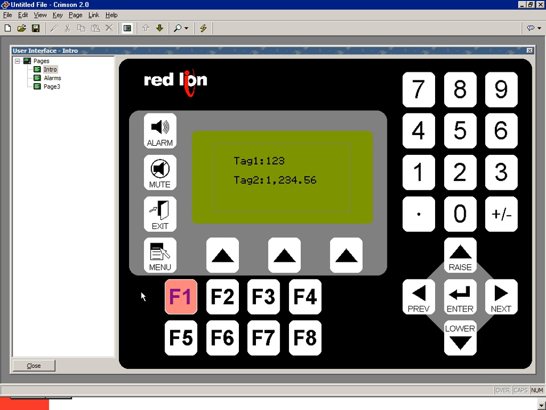By hovering over this button, it will give us a bubble that will pop up explaining what the function of this key does.